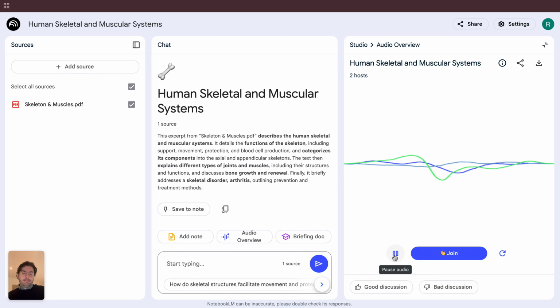Hey everyone, welcome back. Ready for another deep dive? Always. Awesome. Today we're getting into something truly amazing, the human skeleton and muscles. Oh, fascinating systems for sure. Right. And we've got this document, skeletonandmuscles.pdf, which you sent over.